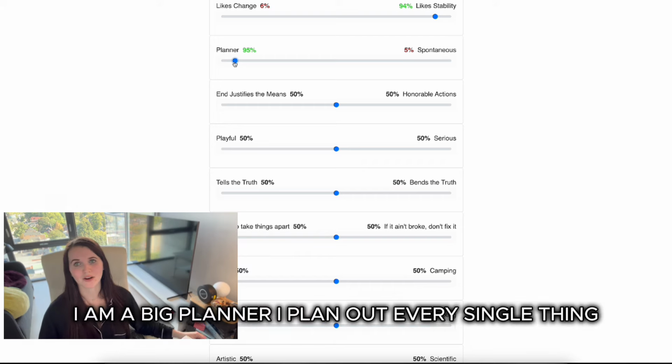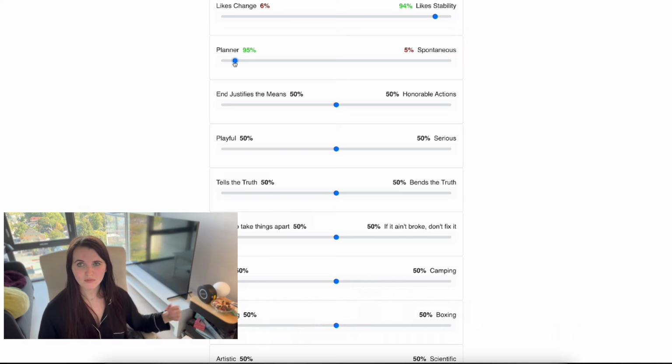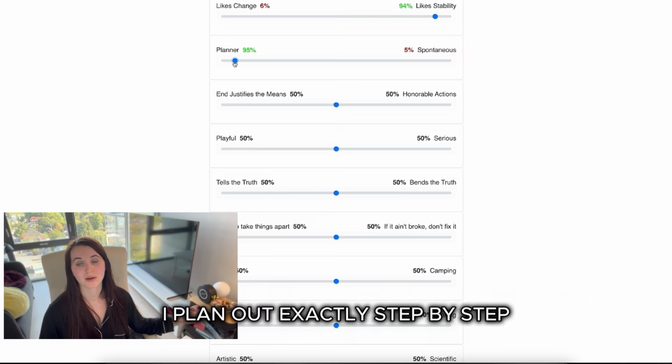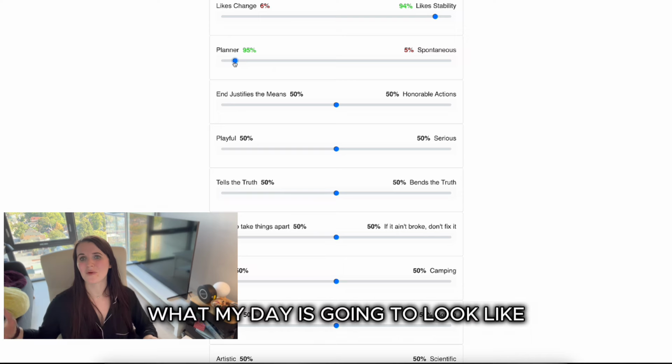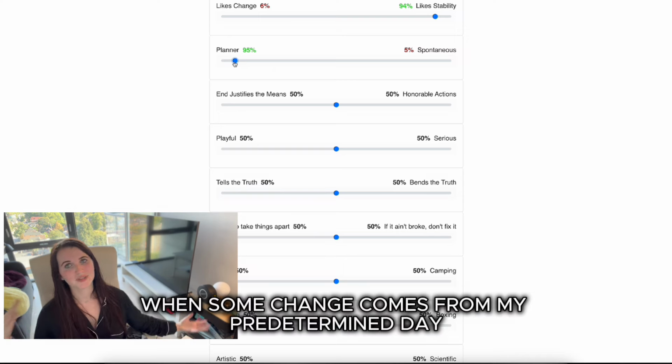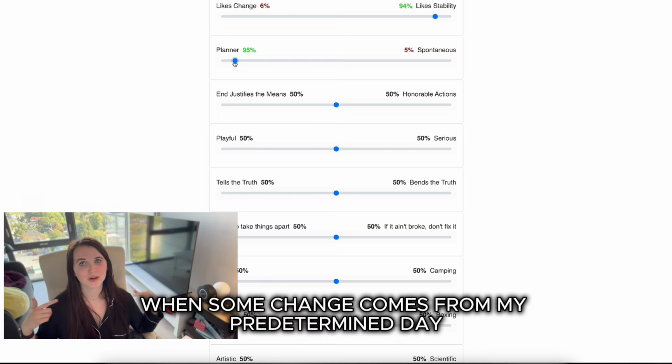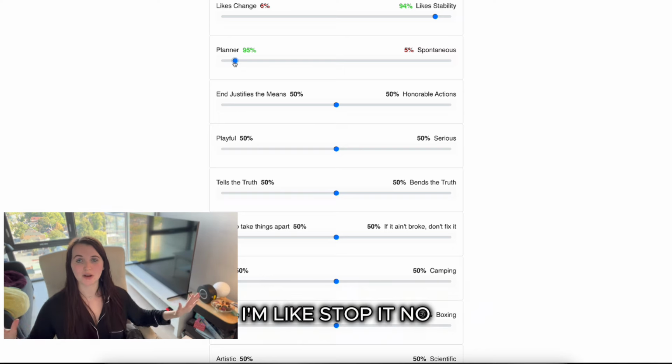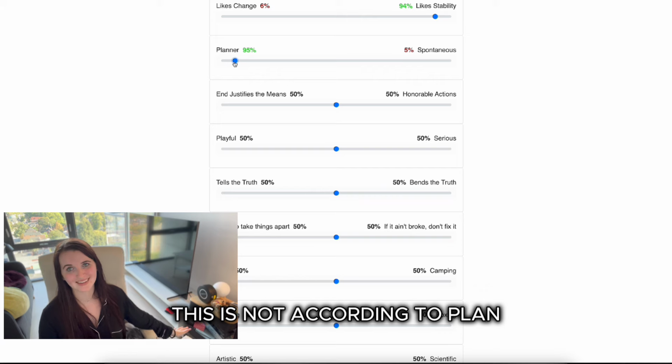I am a big planner. I plan out every single thing. I plan out what I'm going to wear the next morning. I plan out exactly step by step what my day is going to look like, which is why I think when some change comes to my predetermined day, I'm like, ah, stop it. No, this is not according to plan.